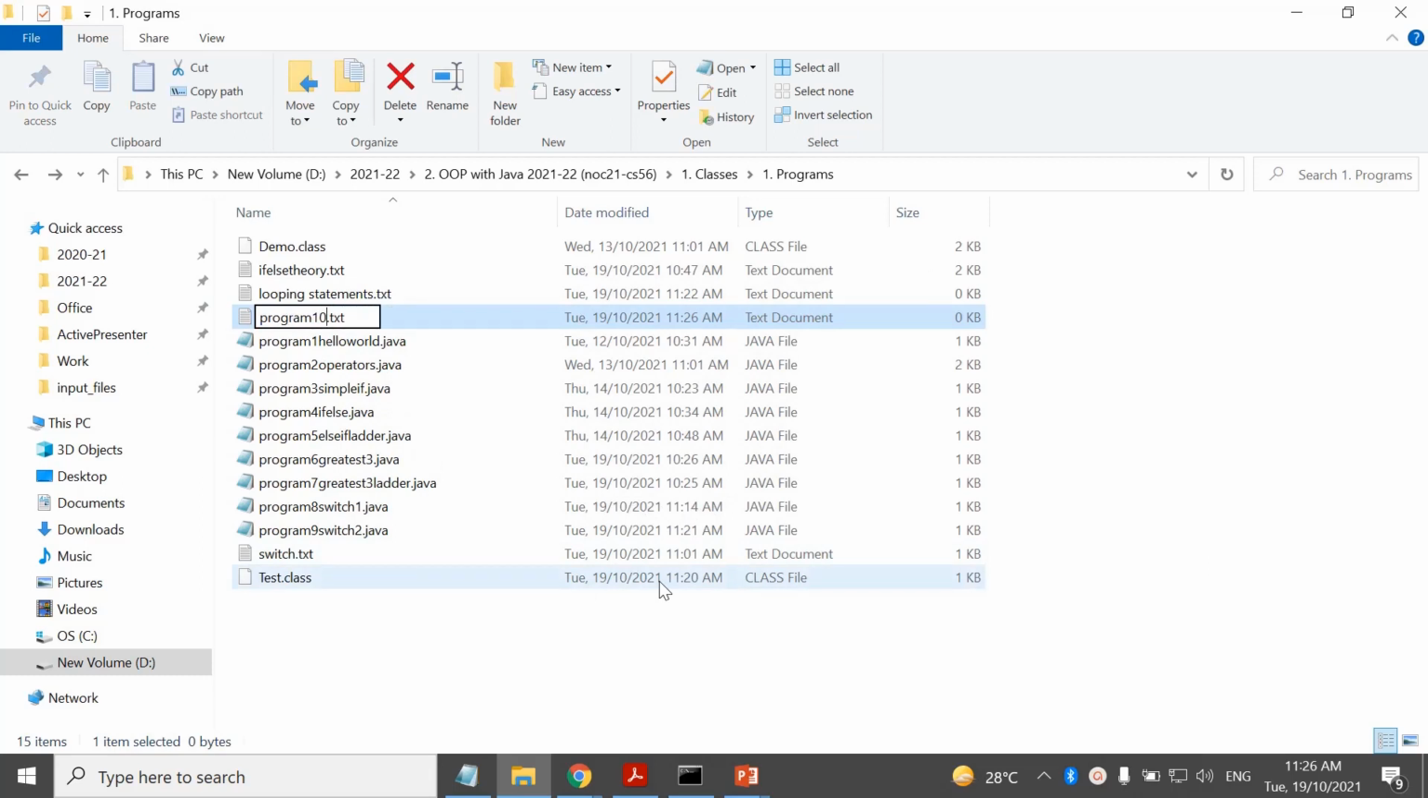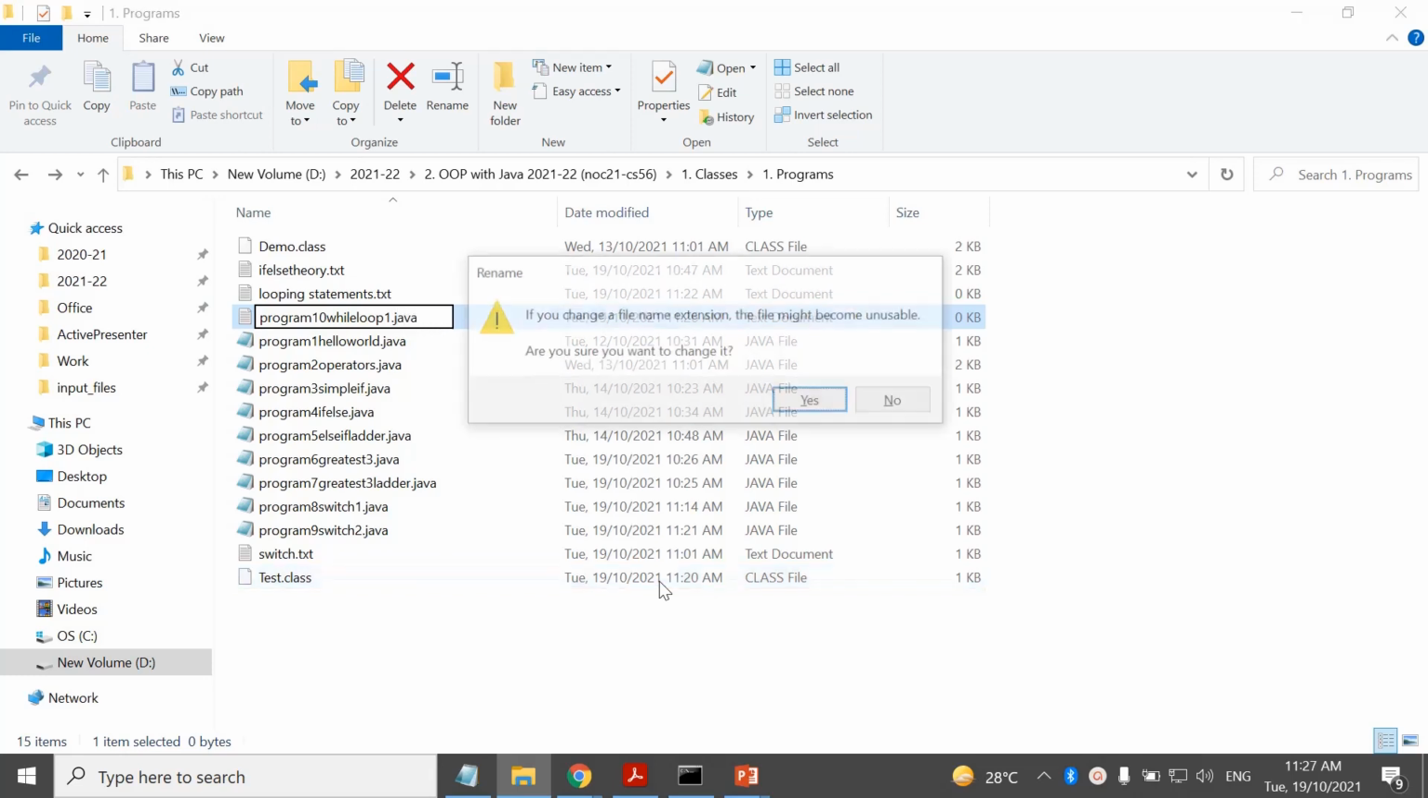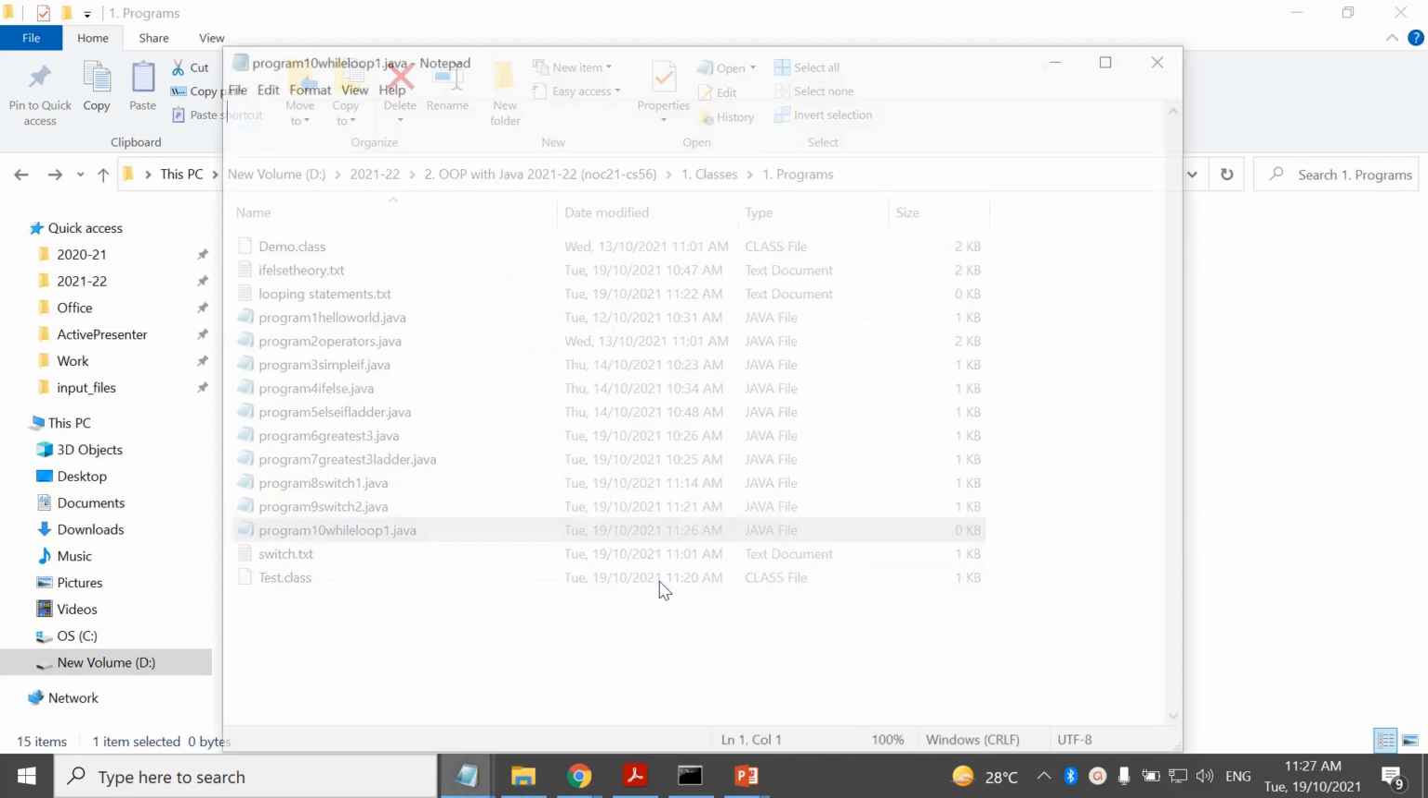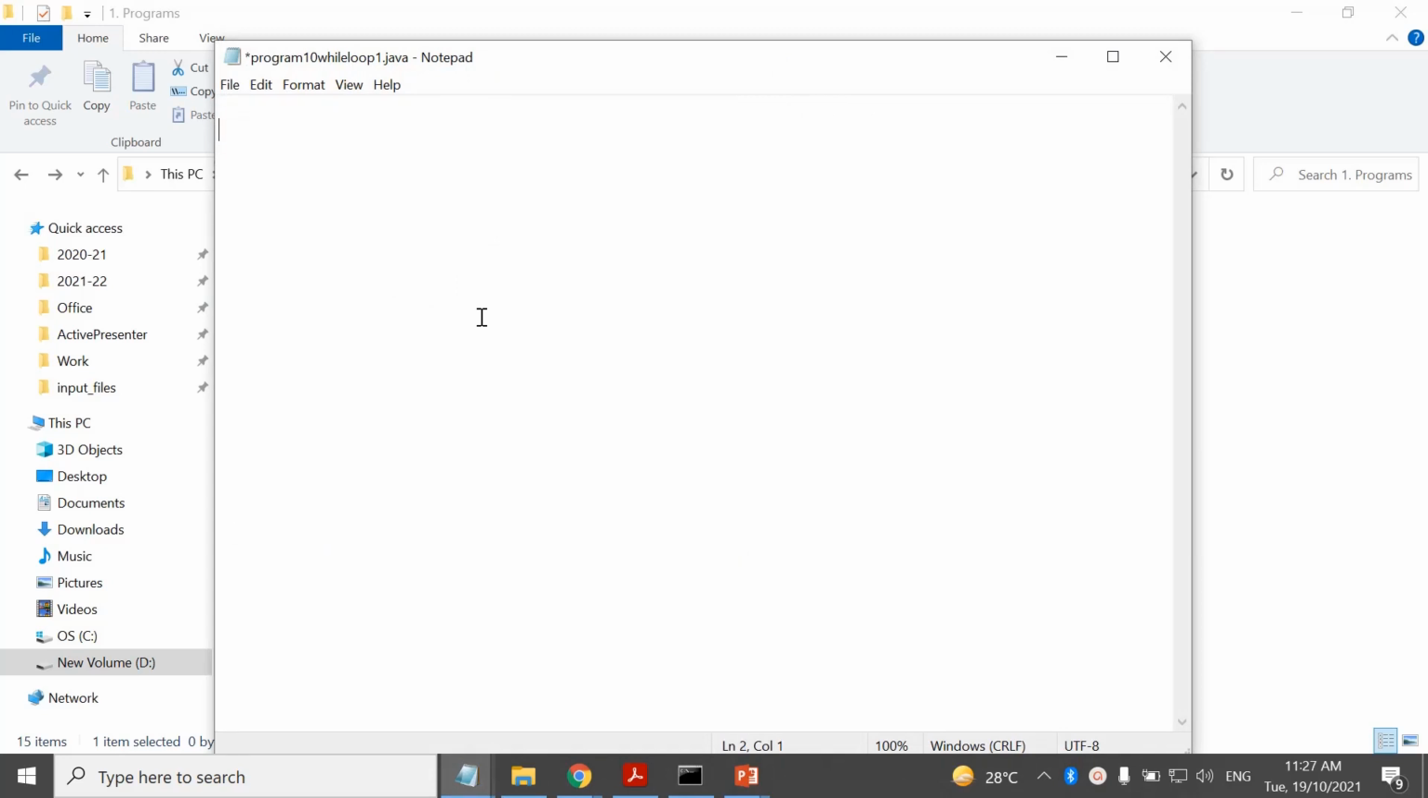Program number 10, while loop, first program. Extension should be Java. Now what are we going to print? Let us print numbers from 1 to 10. Let us start with the very basic program. Print numbers from 1 to 10.